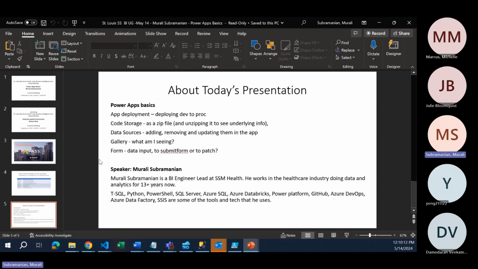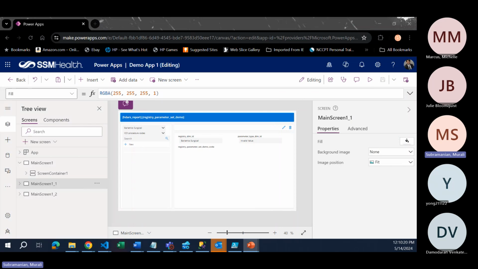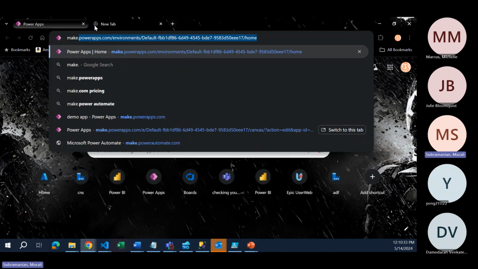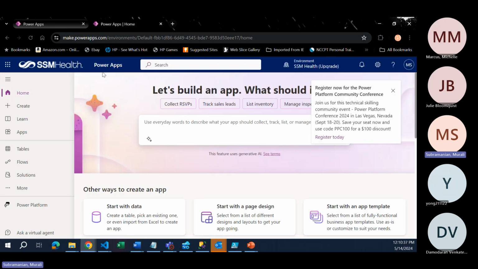So I do have this list of items we're going to talk about today. More than just having a presentation, I'm going to go mostly into demo mode, showing things in the application. So first, starting with the basics, go to make.powerapps.com to get to the home page of Power Apps.